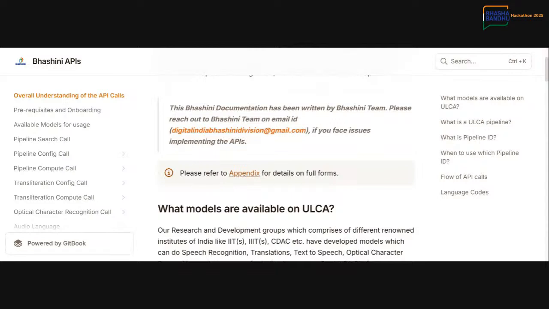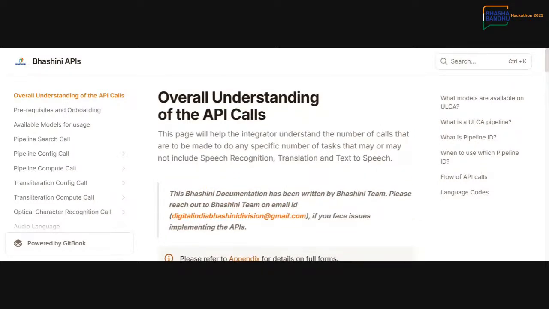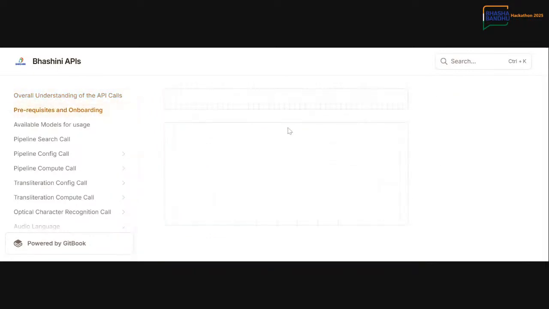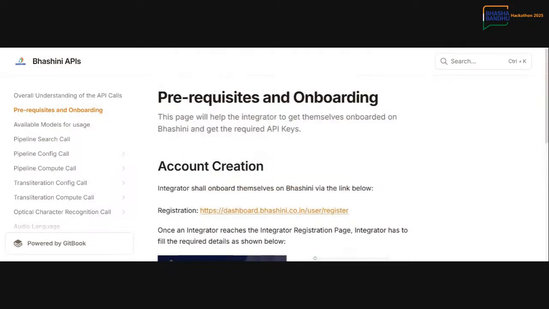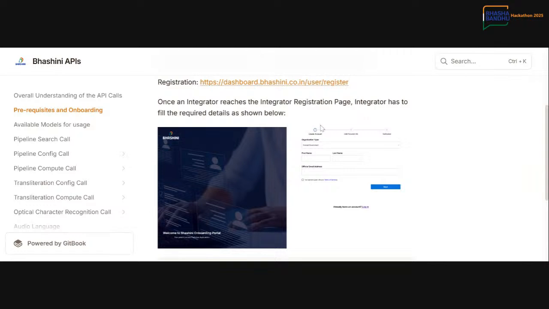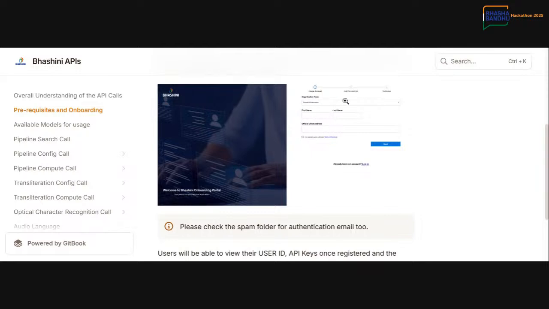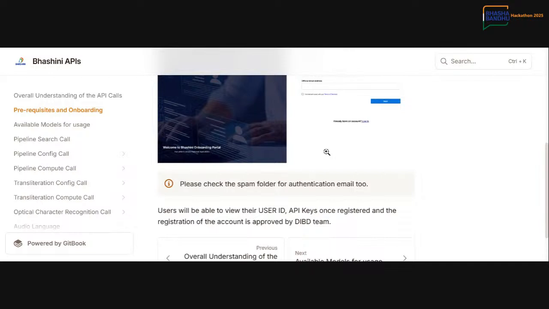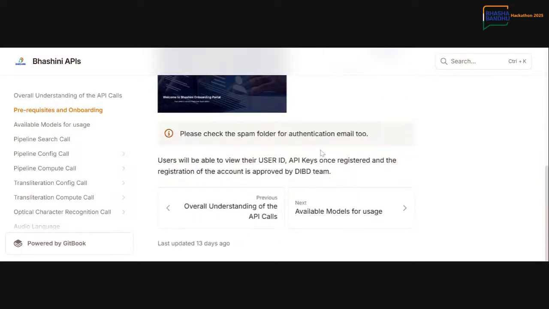Basically, whenever you have any use case related to speech recognition, translation, or text to speech available from Bhashini, you can refer to this documentation. Once you go to prerequisites and onboarding steps, you go to this link and register. The page will appear like this, and you fill in the respective fields with your details and request the user ID and the API keys based on the details you send to the Bhashini team. They will approve it, and then you can get the API keys and start using them.